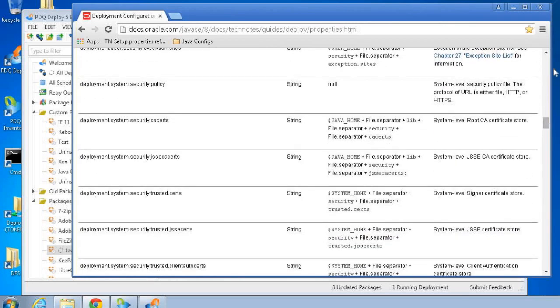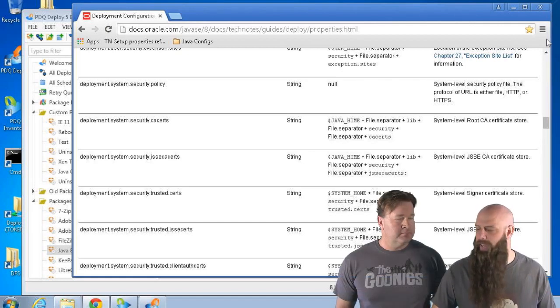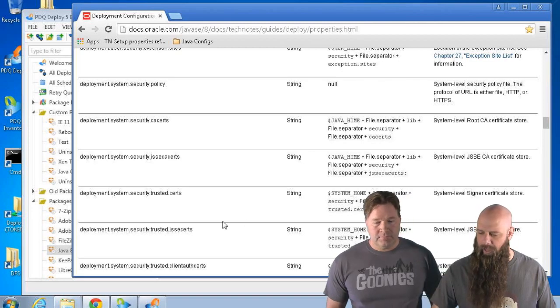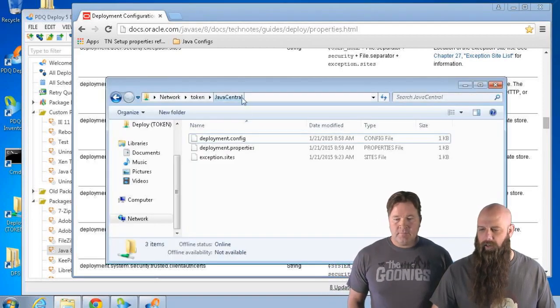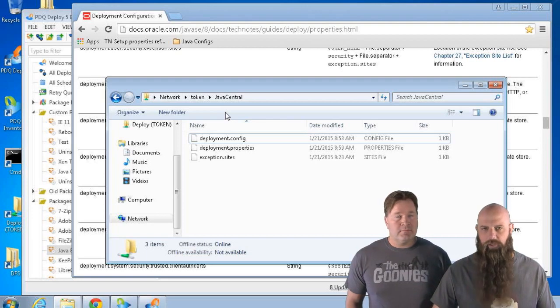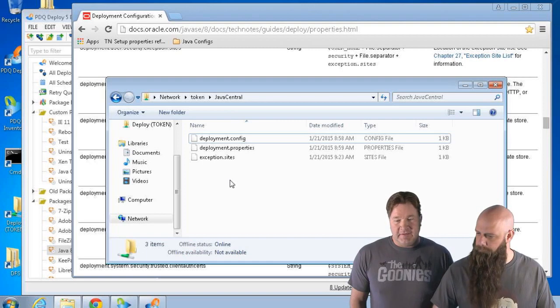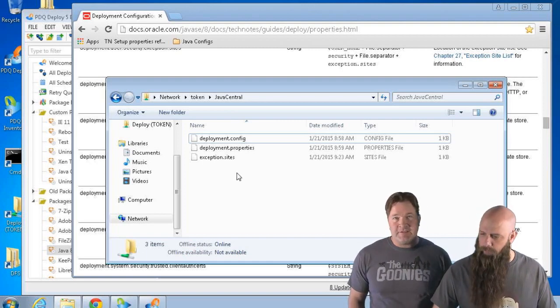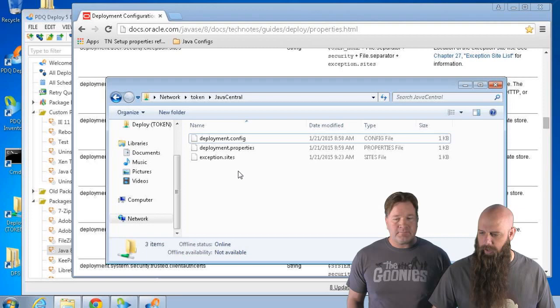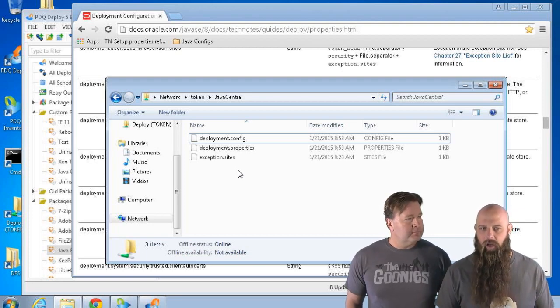Yeah. Now, there's several ways to do this. We're going to show you probably the way we think you'll want to do this, and that is you're going to have some Java configuration files stored centrally, meaning on a server in your environment that all of your computers have access to, basically accessible via a UNC path. So on a server called Token, we have a shared directory called Java Central. In that directory, we've got our deployment config, our properties, and then our exception sites. So what do each of these files do? First of all, these files you need to have, these are the names of the files.